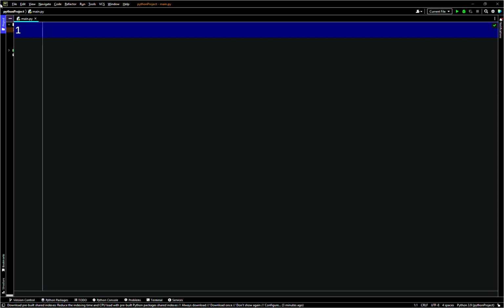Just a definition to start. To concatenate means to join two things together. You can use the plus operator to concatenate two lists.